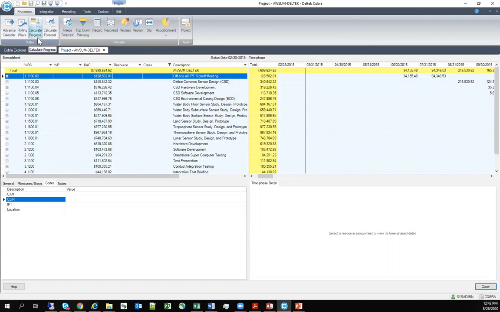Calculate progress is the process of going through and calculating the earned value based on your status. And usually you'll integrate your status from a schedule, and that would bring in things like your actual start and finish dates, any forecast date changes, and percent completes. And then once that's done, assume you've integrated your actuals as well, I'm going to calculate your forecast.